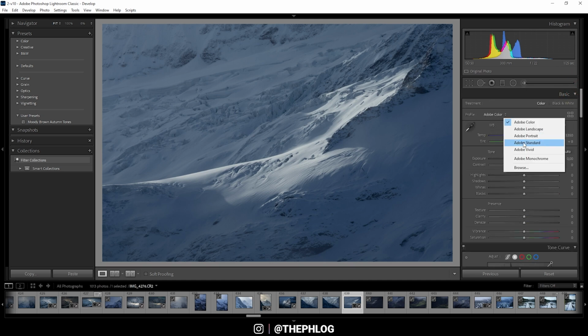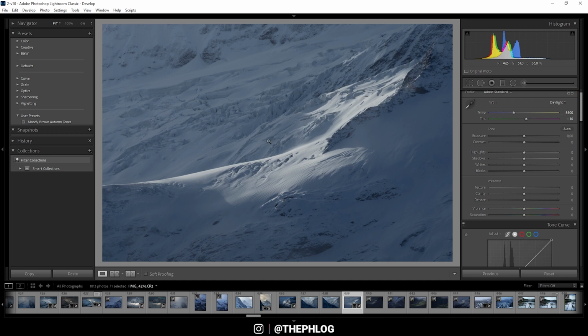For the profile, I think I'm just going with Adobe Standard. So this will just lessen the contrast and thus give me some more control over everything myself. And it doesn't affect the colors too much, so that's also nice. Then for the white balance, I think I just go with Daylight. Again, this will preserve most of the color tones. Then let's play around with the tones.